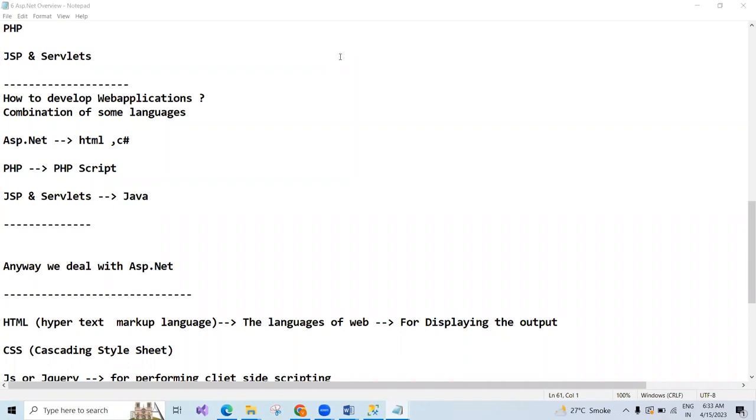2 times, 3 times, 4 times, 5 times, 10 times, join .NET only. That's what I suggest you guys. Whenever you are learning .NET, for 100 times or 200 times or 300 times, if you learn .NET properly, you will definitely get a job.